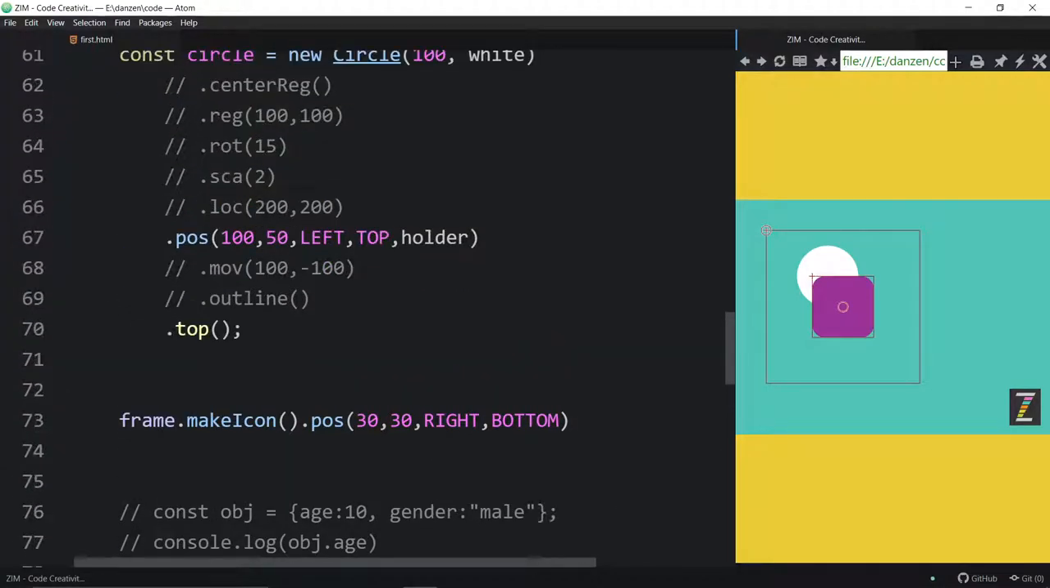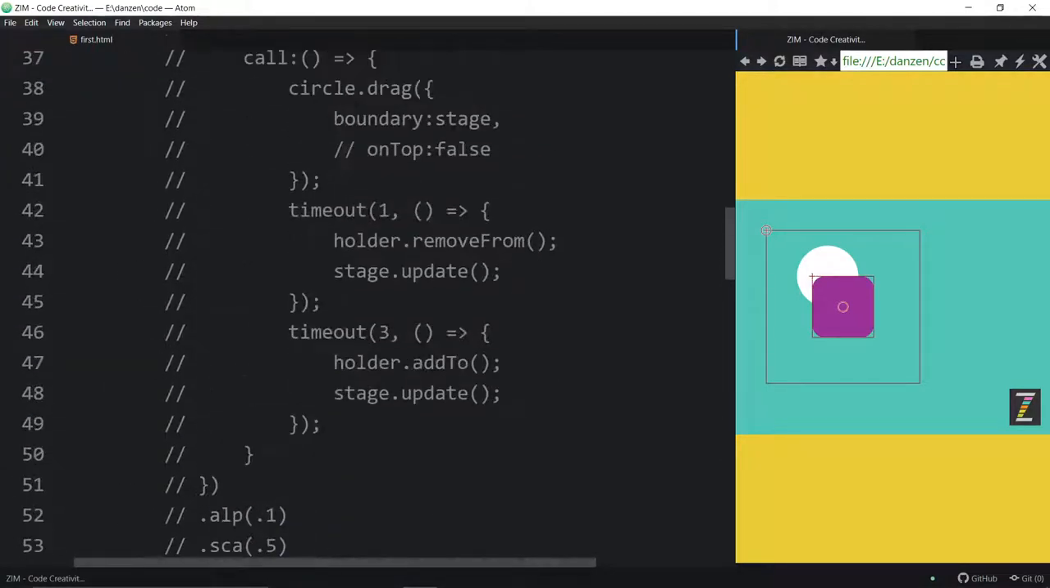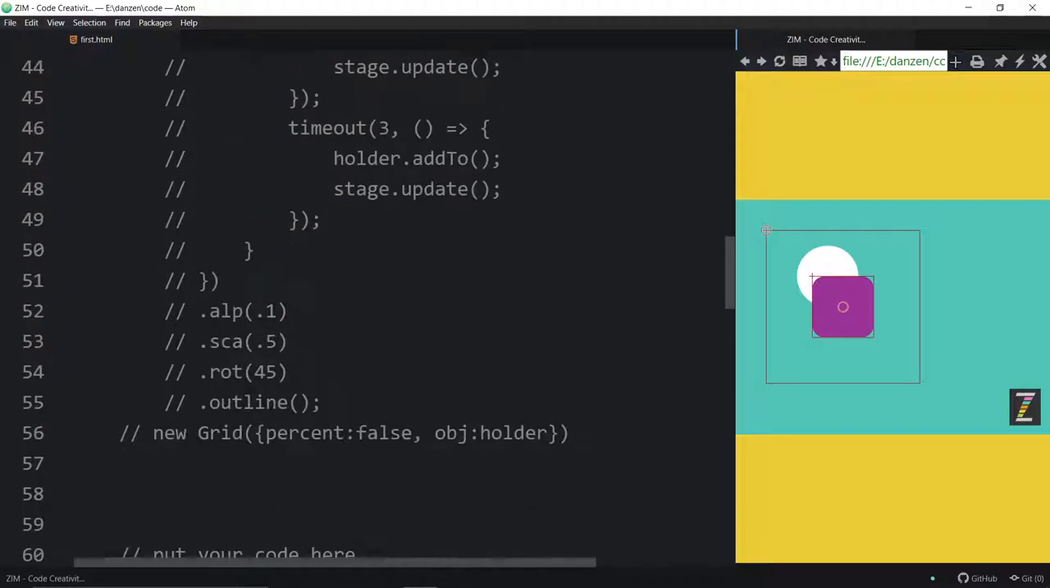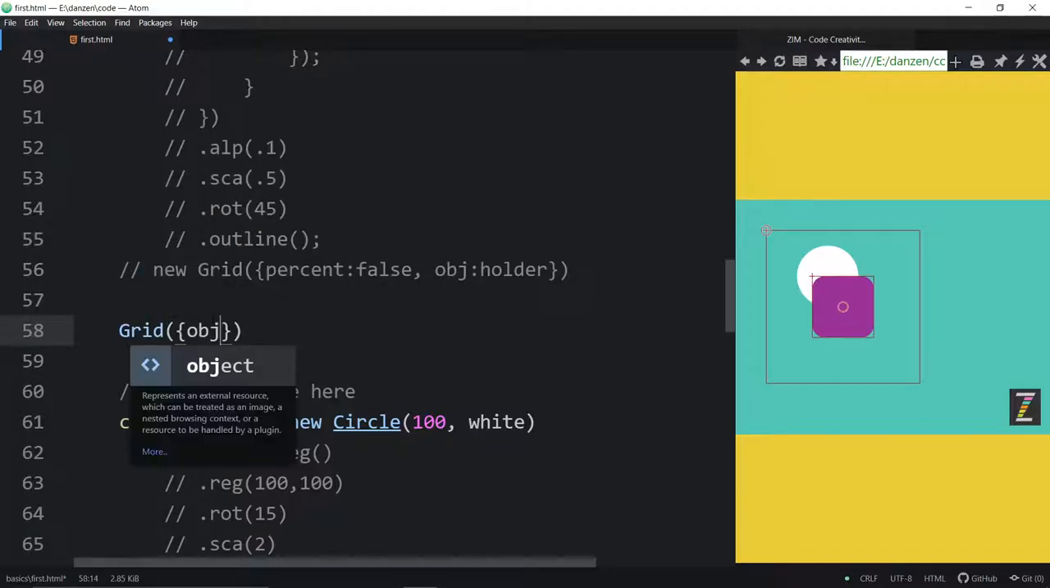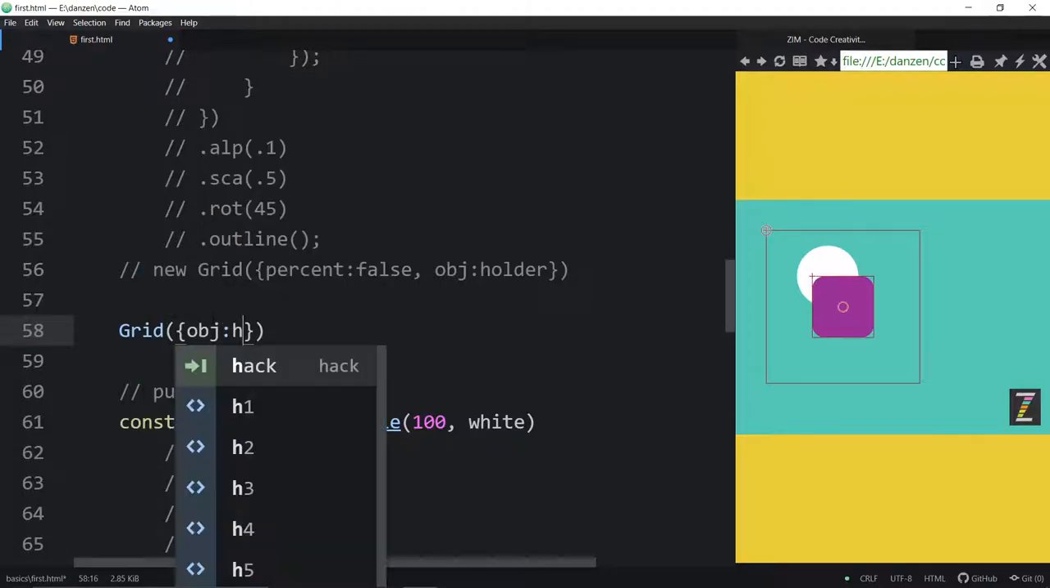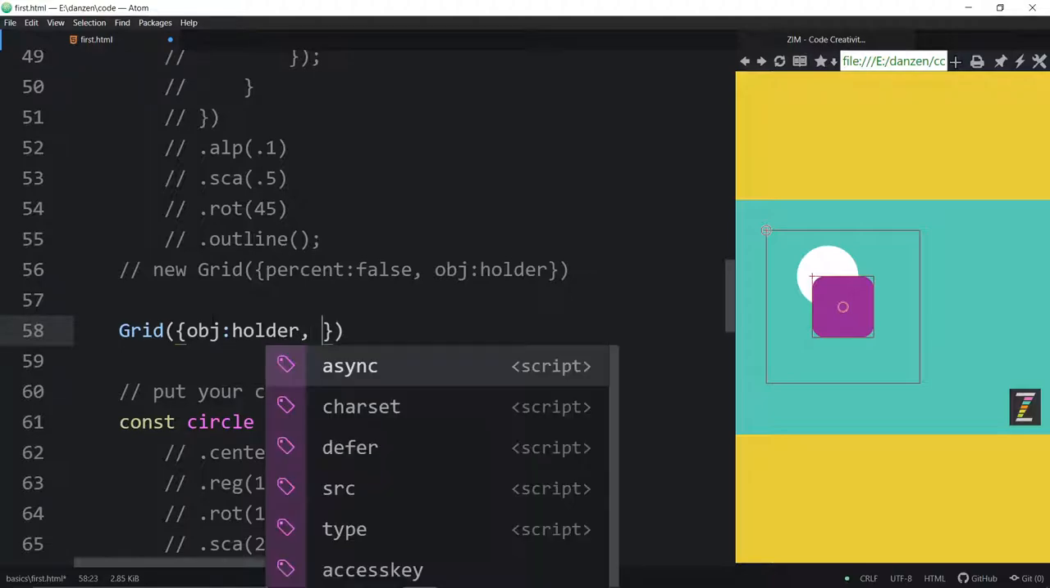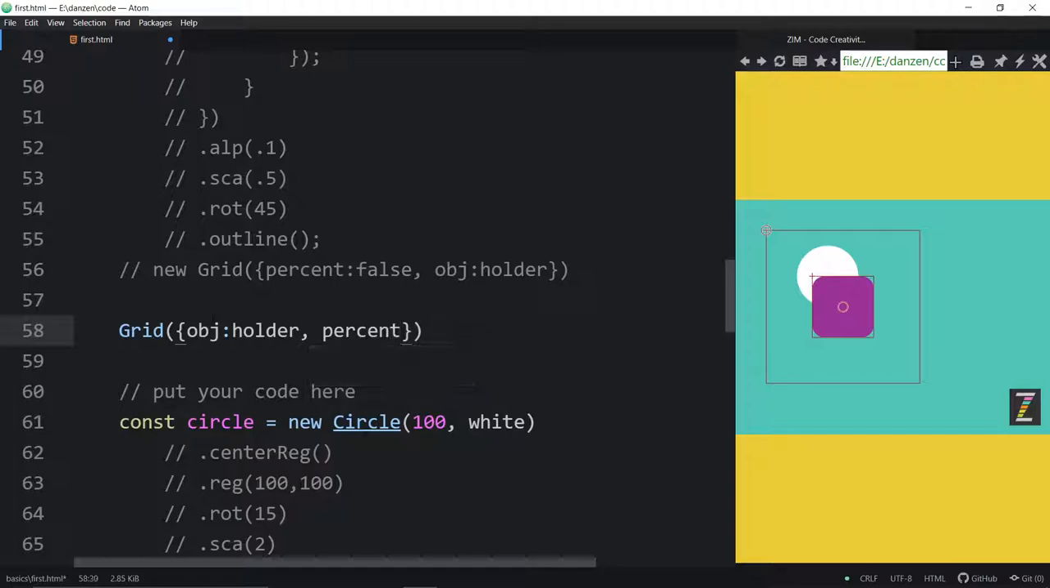That would look like, where's the container? Here's the holder or the container. And if I say grid, squiggly brackets, the object I want to put the grid in is the holder. And we'll make it percent colon false. Okay.